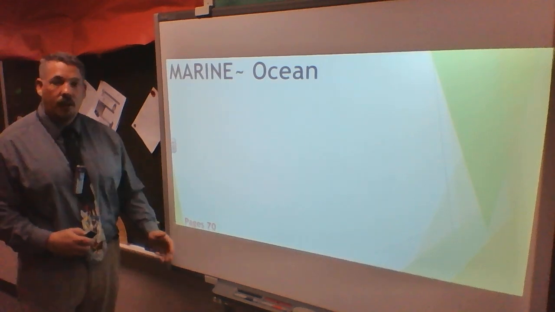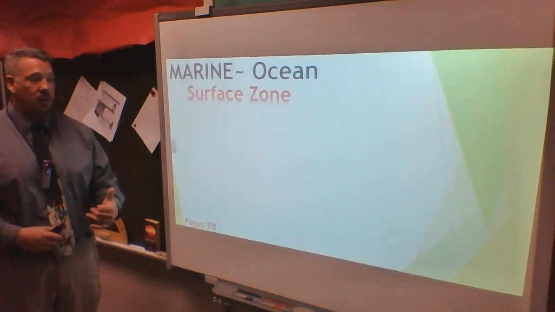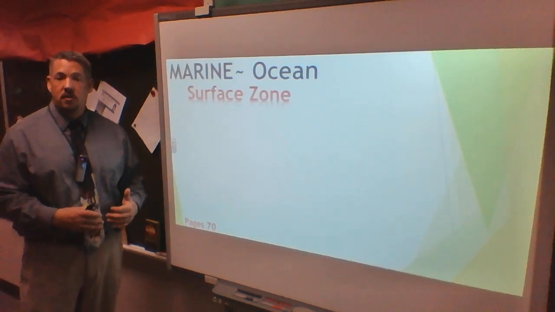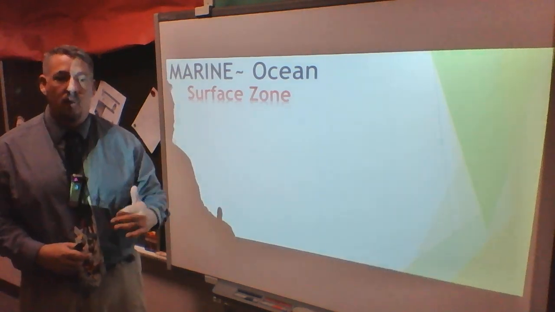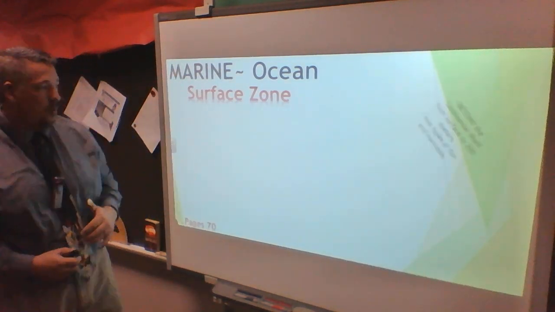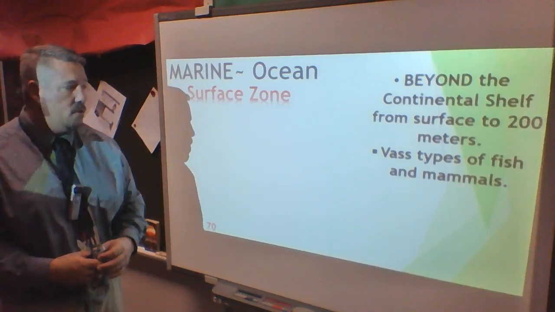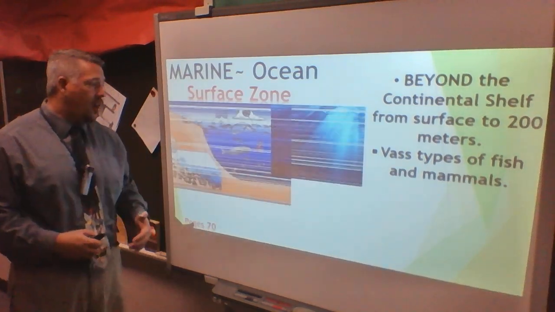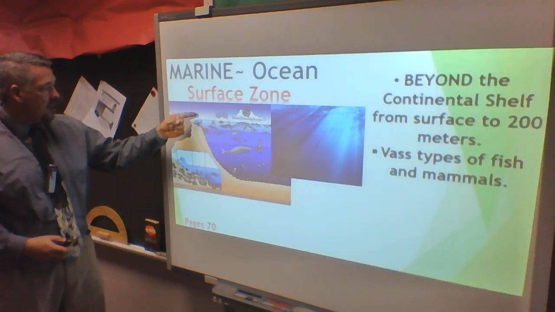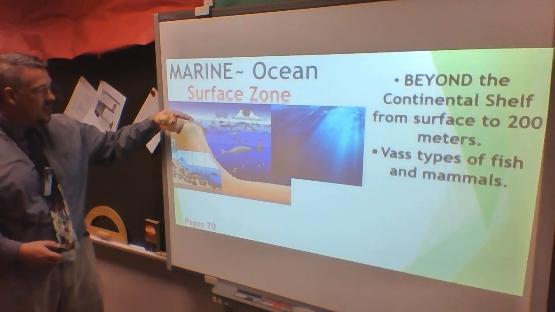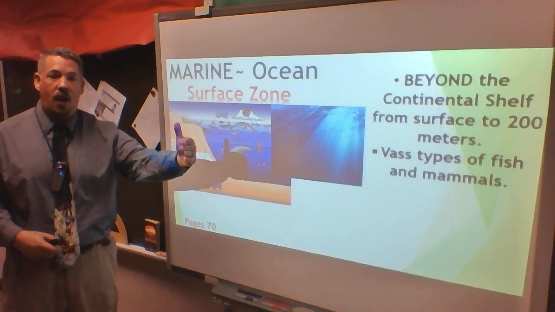The next step, kind of scary, because you can't see what's underneath you. That's called the surface zone. It's 200 meters down. It's from the top of the water to 200 meters, which is deeper than most people can dive unless they're licensed to go into the deep sea. But it's beyond the continental shelf. So this is the neritic zone where the continental shelf is, and then this is where it gets dark as you look out at the ocean.